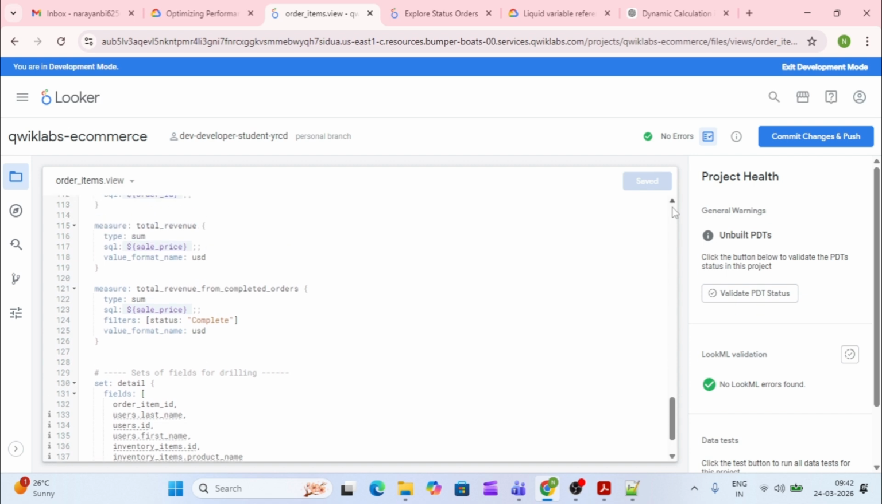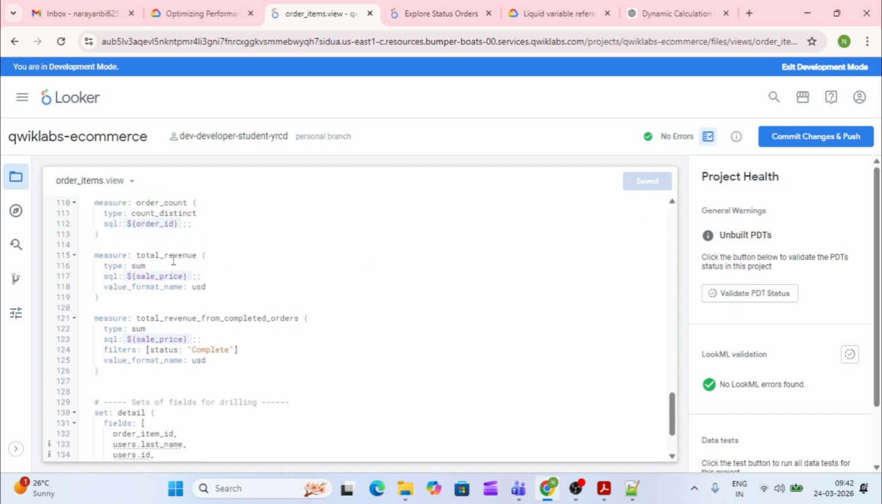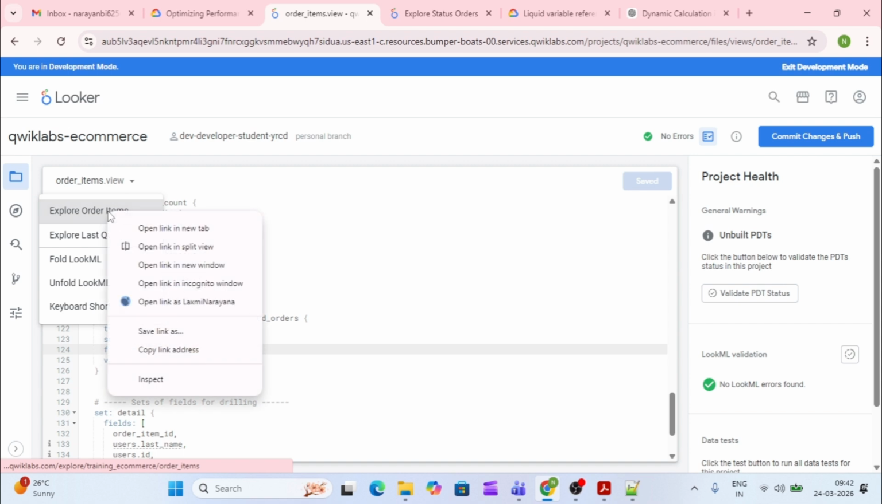So this is the complete revenue, right? So this is the total revenue. Here I applied some kind of filter as complete, which is giving only the complete status orders. So let me go through this.